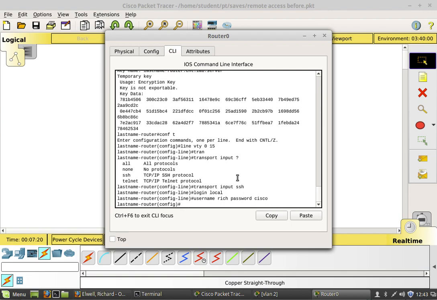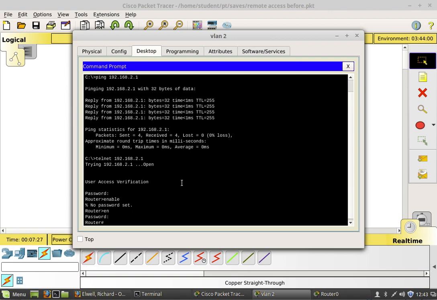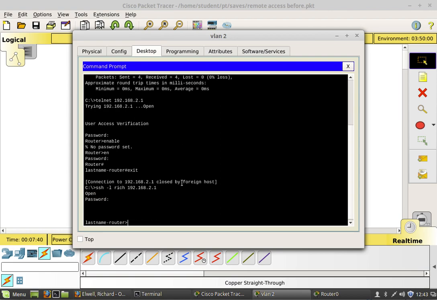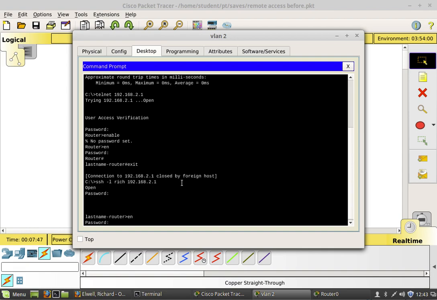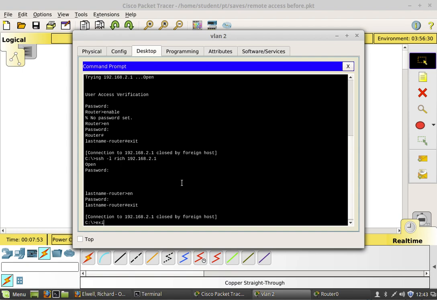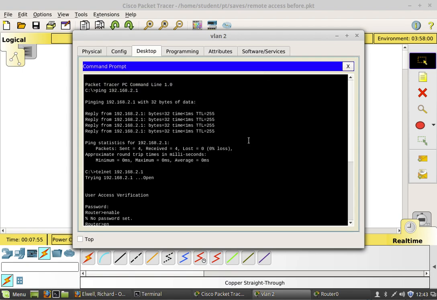So now I have SSH enabled. I created a username. I changed the login to login local to use my username. So now in theory I should be able to SSH, -l tells it which username to use. I'm going to do rich, and then I'm going to put the IP address. And it's going to ask me for the password, which I set to Cisco. So there you go. So now I'm logged into the router over SSH using my username. To get elevated access, I type enable and I put in the enable password, and then I have elevated access. So that's cool. I didn't want to get rid of that command prompt.